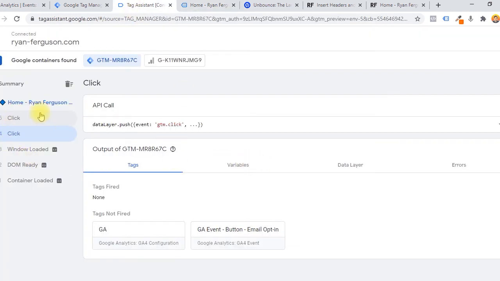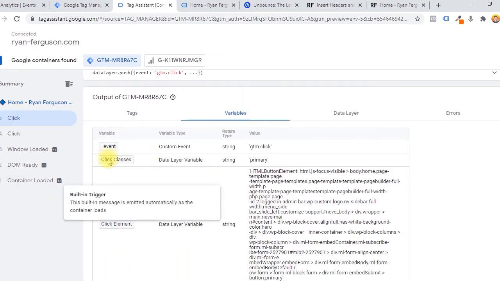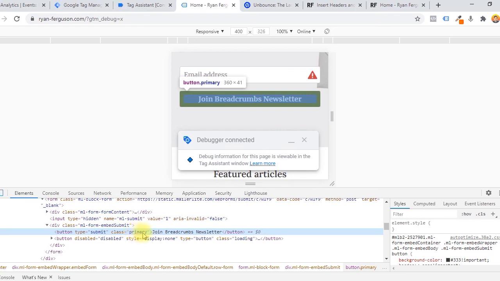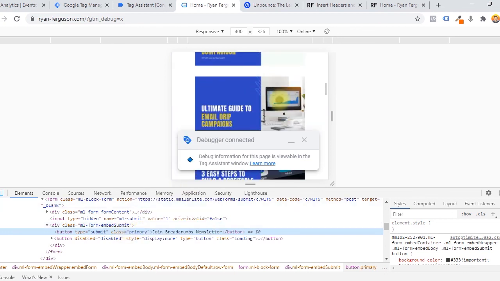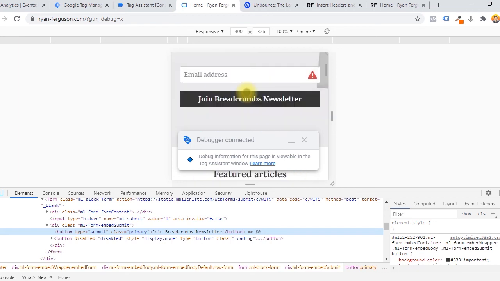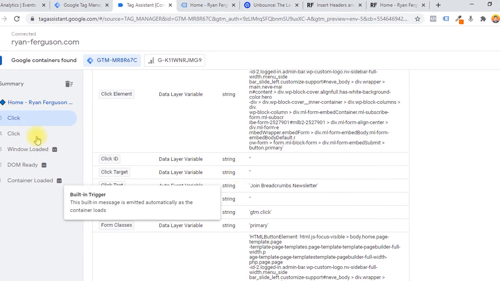So that could be something that we can actually use as a condition for a trigger. If I go back to the click when we clicked on the button and go to variables, we can see that we have this variable named click classes, and the value is primary. That's exactly what we're looking at here. It's just a piece of HTML that defines the class for this element to be primary. So as long as this class is unique to this button, and, for example, the class for this subheader here was not also primary, then we could use that as a condition to trigger this button click instead of using the click text as we are currently doing.